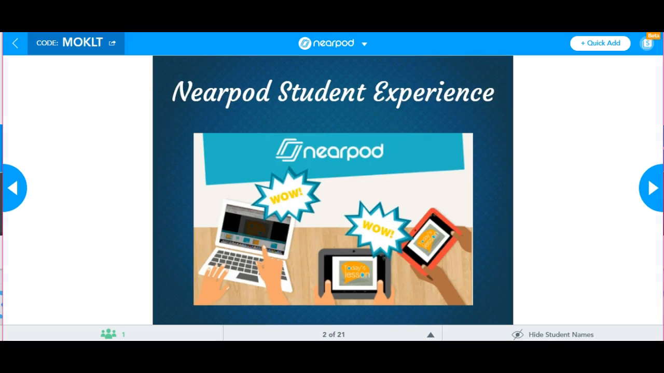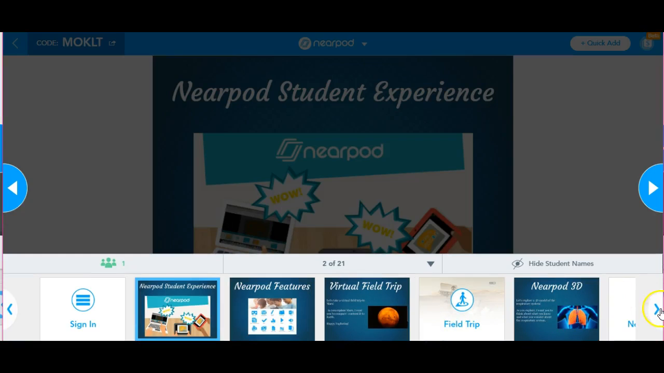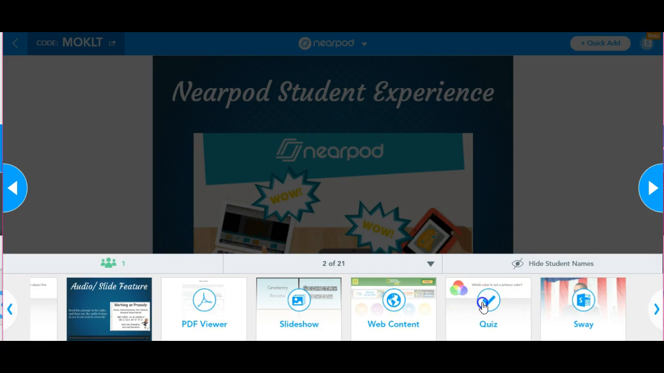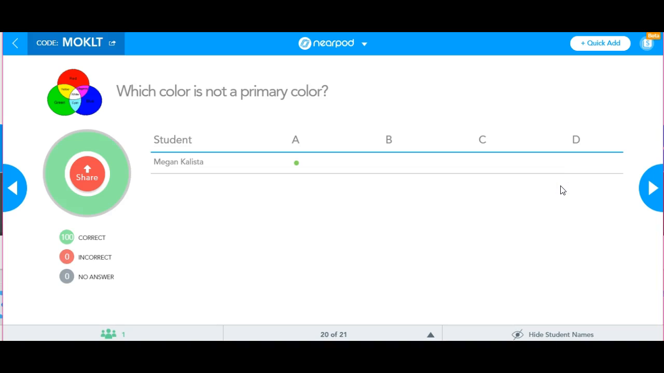The last thing I want to show you are the features within the teacher's view. So this is the teacher's view of a live lesson. You have the code up here on the left. You have how many students are in your session. You can go through the slides and automatically share. So if I want to skip around, if I'm running out of time.